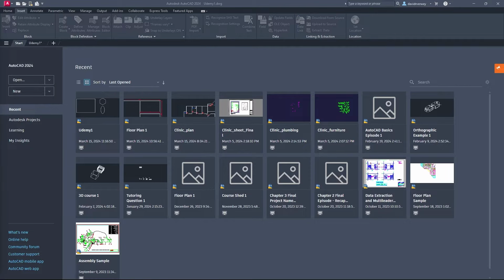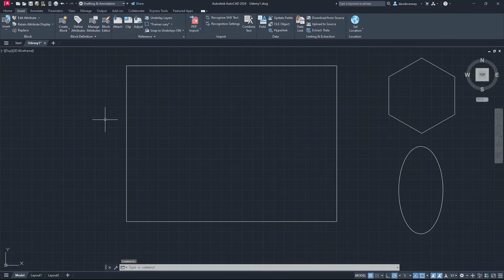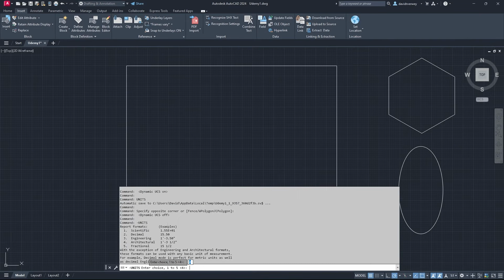You're going to want to open your previous drawing or open a new drawing. So what we're going to do is click on Udemy 1. For this lesson, it doesn't really matter if you have a new drawing or not. Just make sure you've got a new space that you haven't adjusted units in. Once that's done, you can come down to the command bar and type in units, or if you have it set to your cursor, you can just type in units, and the first thing that pops up is units. You're going to want to click on units.